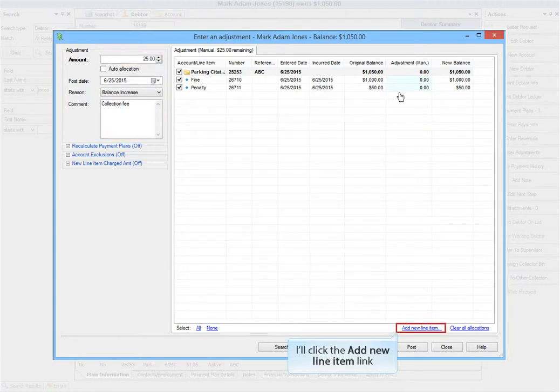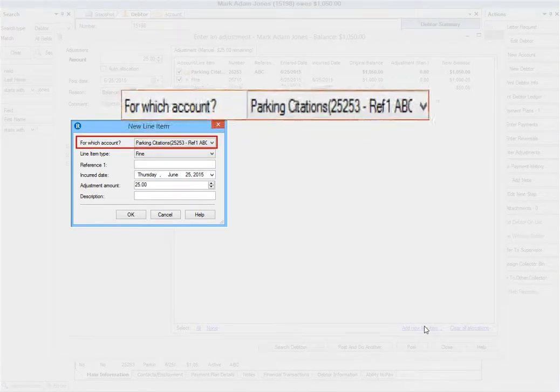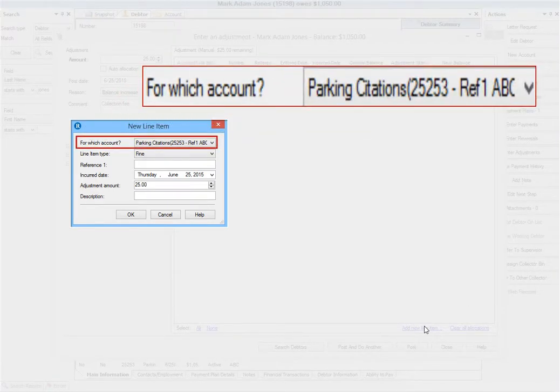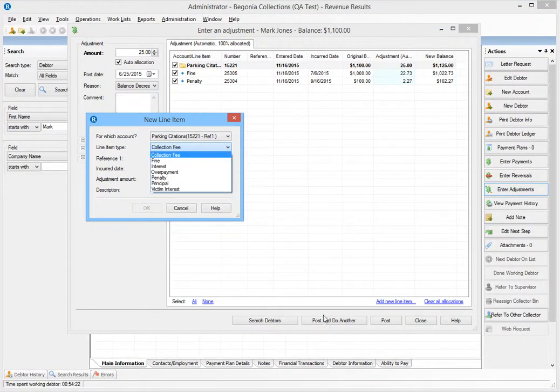I'll click the Add New Line Item link. If the debtor has multiple accounts, each account displays in the list. You can then select the account from the list to make the adjustment to. In the New Line Item window, I'll select the account for this line item. Then I'll select the type of adjustment this is. The reference field is used for differentiating between similar line items. This is the only collection fee, so I'll leave this blank.